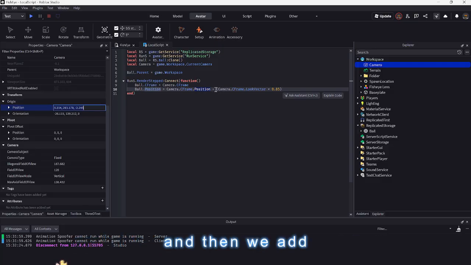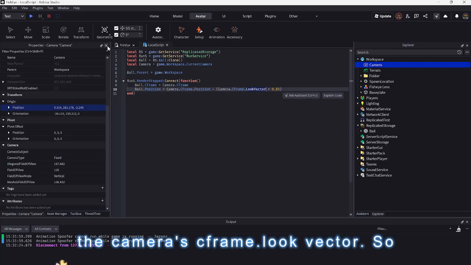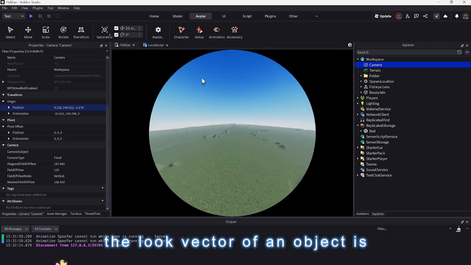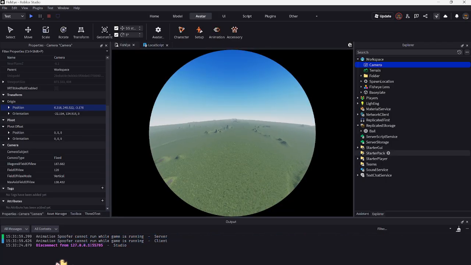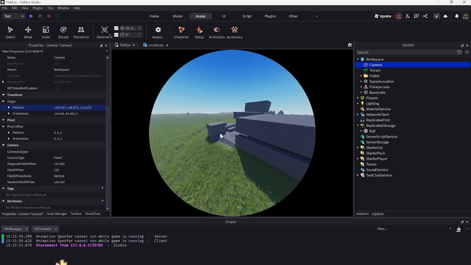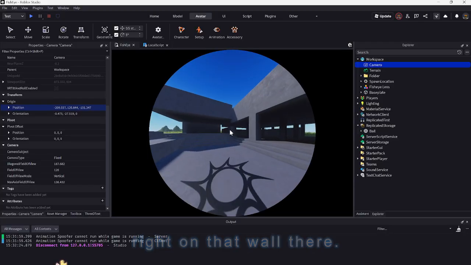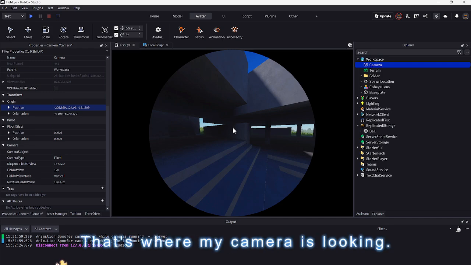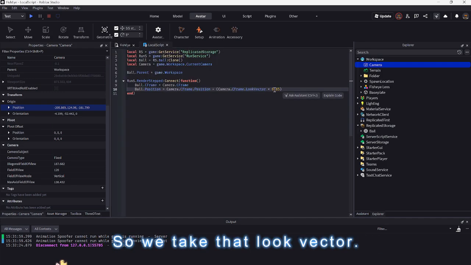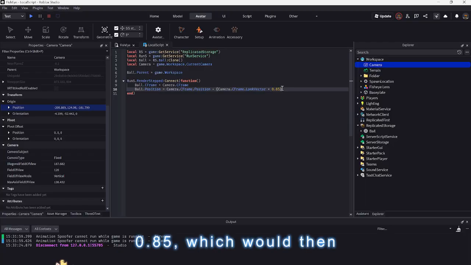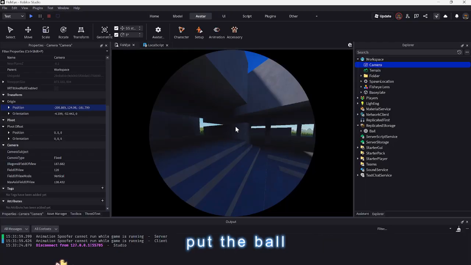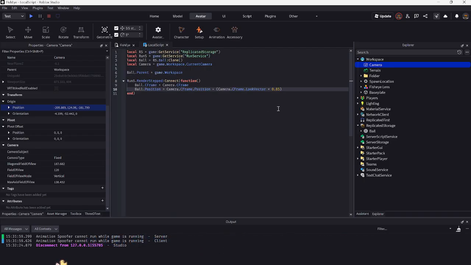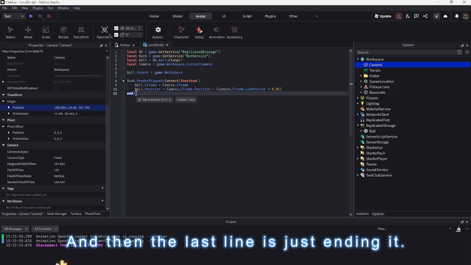And then we add the camera's CFrame.LookVector. So the look vector of an object is where the front of the object is pointing. So currently, my camera is pointing right on that wall there, right? So my camera is pointing here, so that's my look vector. That's where my camera is looking. So we take that look vector and multiply it by 0.85, which would then put the ball in front of the camera 0.85 studs away from the camera. And then the last line is just ending it.